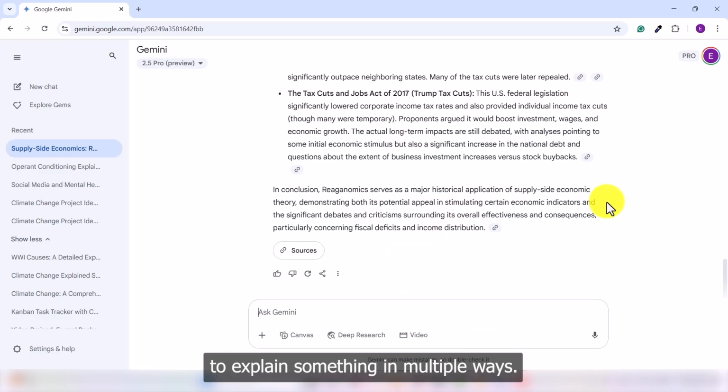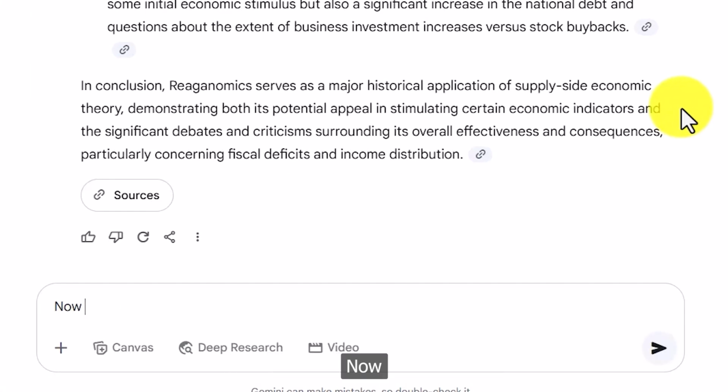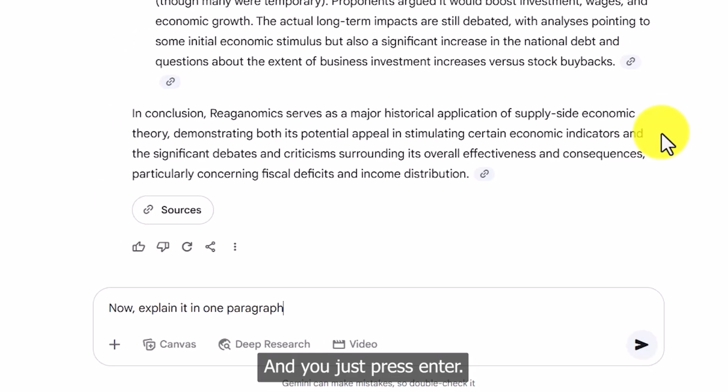You can also ask Gemini to explain something in multiple ways. For example, now explain it in one paragraph, and you just press enter.